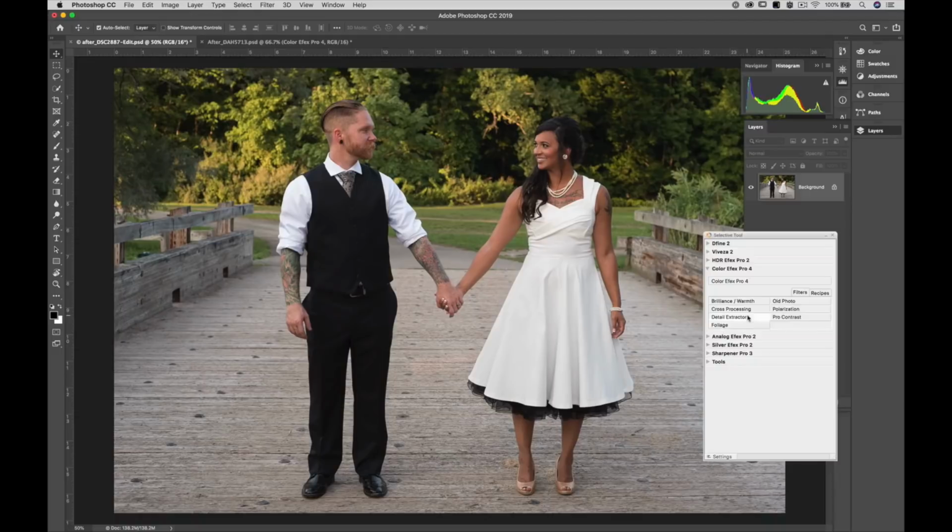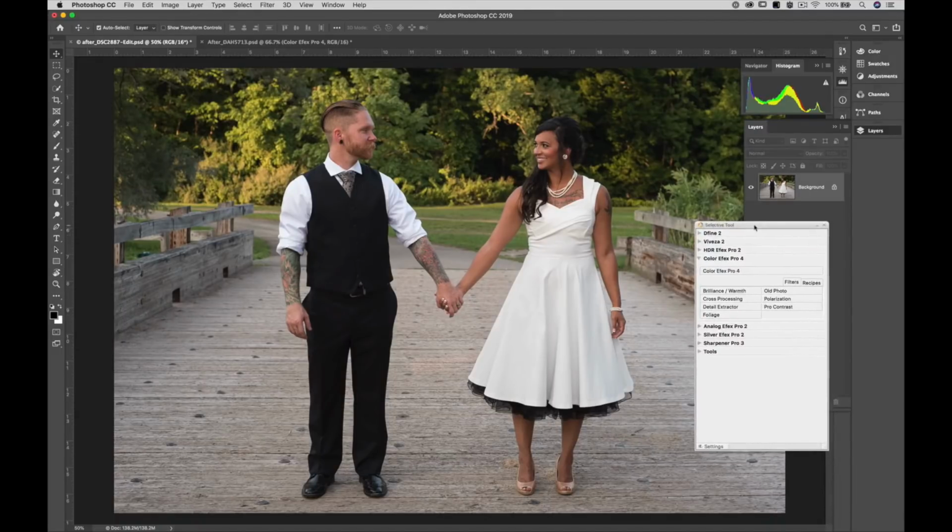Now, actually, as we do this, we're in Photoshop, we're in the Nik Selective tool. Right now I have my favorite filters sort of ready to go here. These are some of my favorite filters, and I use Pro Contrast all of the time. I use Detail Extractor all of the time, and Cross Processing all of the time. Maybe not so much foliage. So I'll show you how to add and subtract these filters from the favorites list.